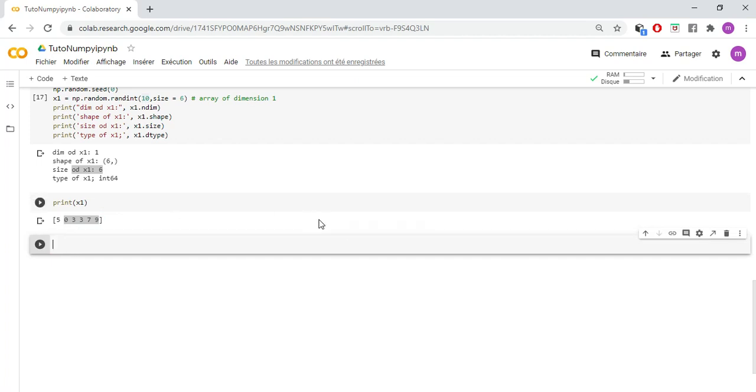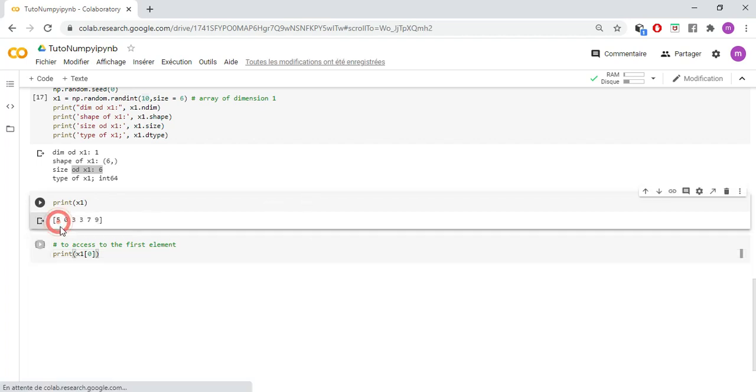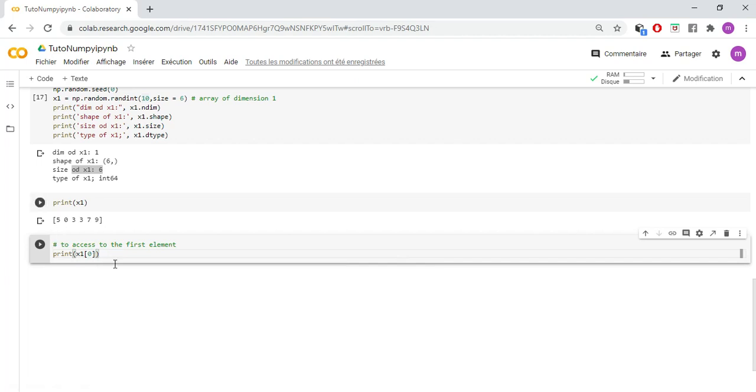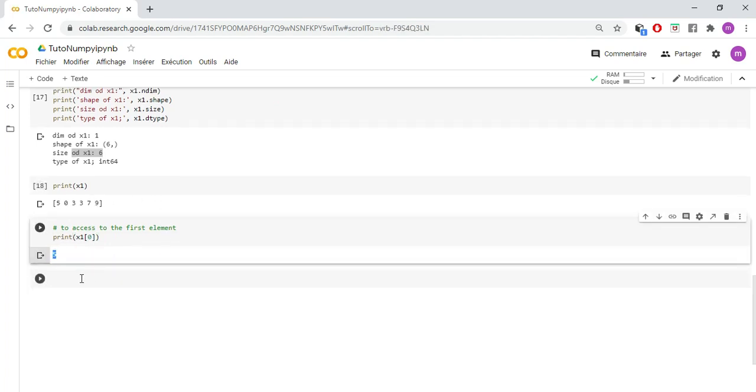Now to access the first element, let's print x1 and we give 0. So our array starts with 0, like first element, then second element is 1, 2, 3, 4, 5. We had 6 elements and the sixth one is number 5. So when we print 0, it will take the first number. Let's try. So it will give us 0. So when we start counting, we start from 0, not from 1.